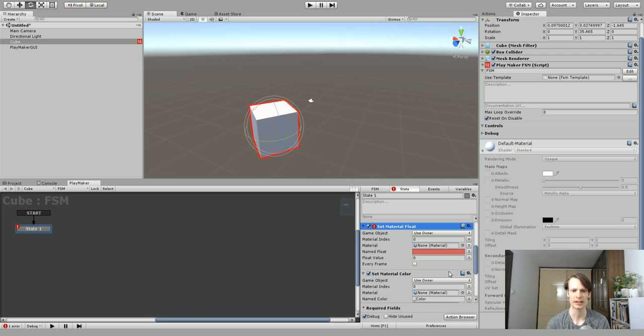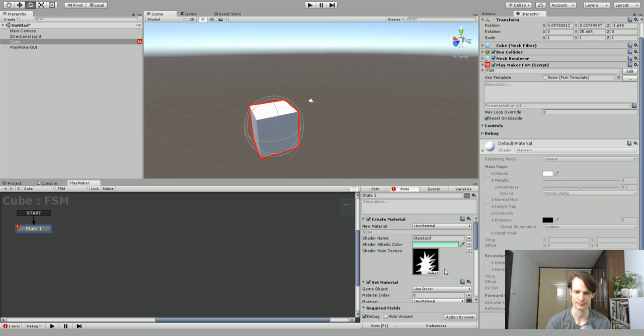Okay, anyway, so that's day three, and the custom action today is Create Material.